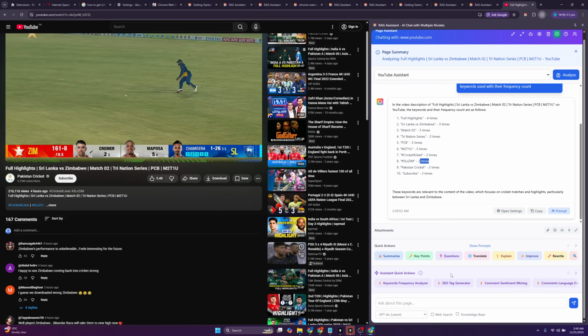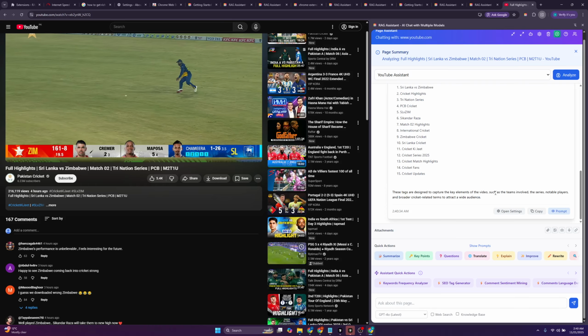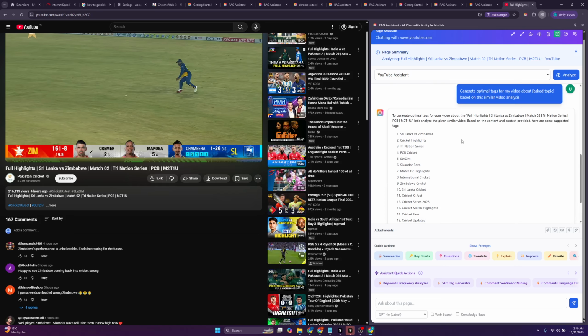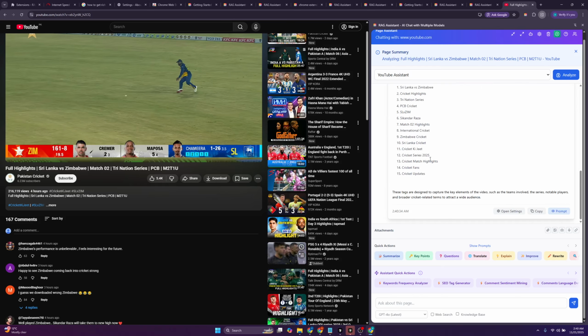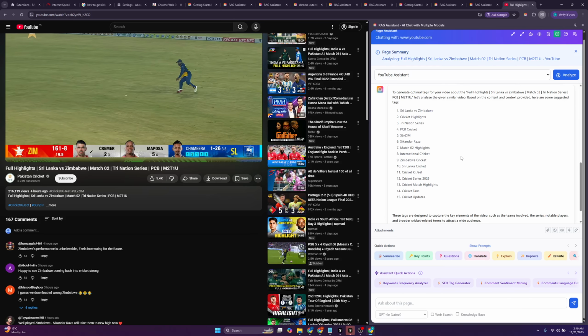Okay, so the next one is the SEO tag generator, and we can click on it, and now it will create different types of SEO tags that we can optimize in our video as well. So now let's wait for the result, and there you go. Now you can see different keywords and SEO tags that we can use to analyze, and we can also use in our video as well.